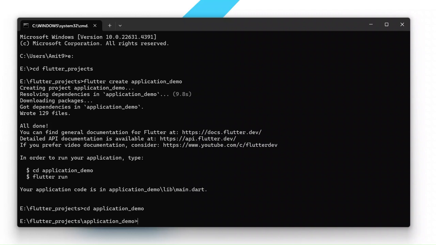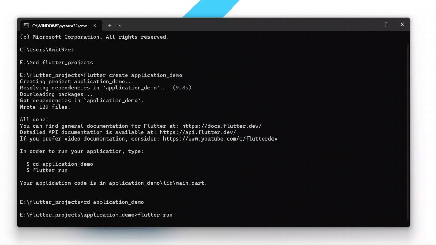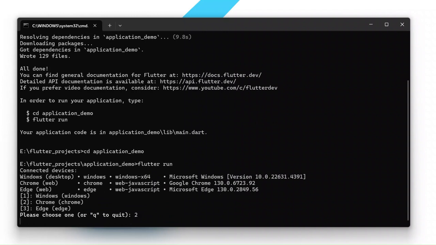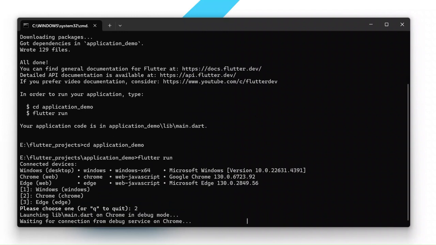For running your application, write the flutter run command. Just type flutter run and press enter. It will ask where you would like to run your application. There are two browsers and one window, so three options are available. Here I am typing two for running my application in Chrome. Just wait a while until the connection is established. Let's see the output.